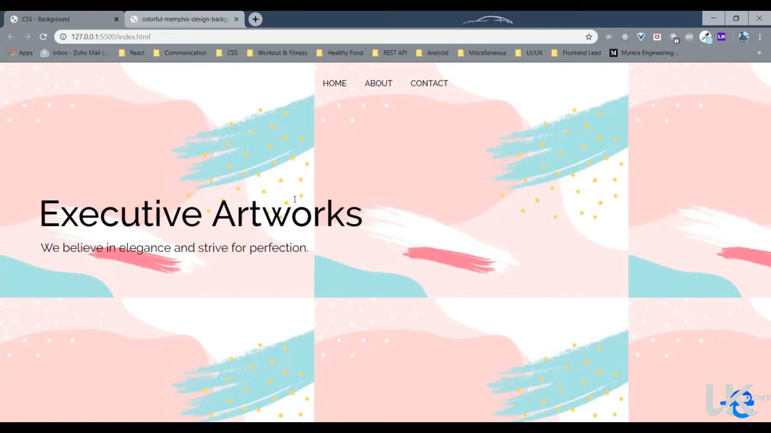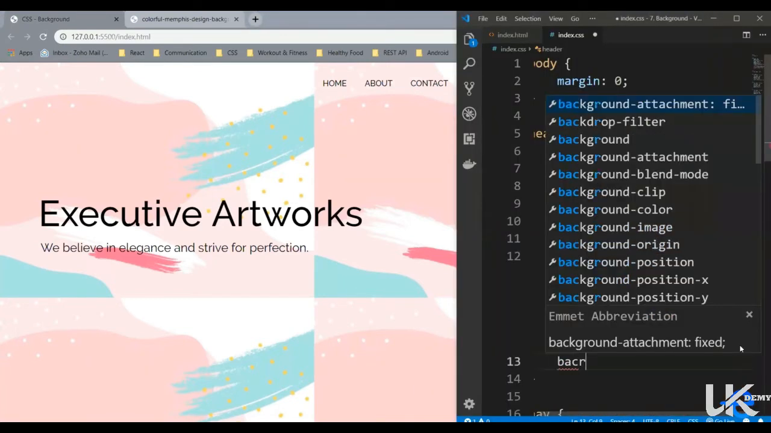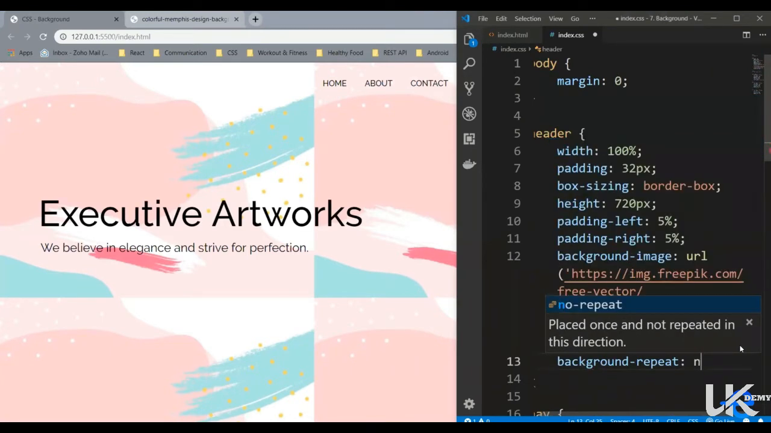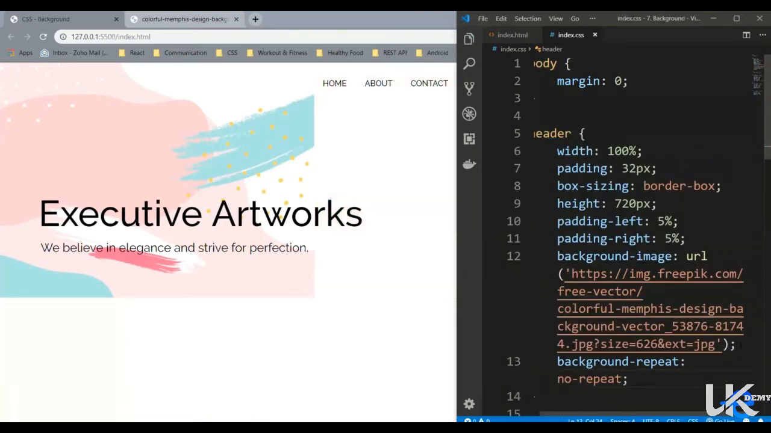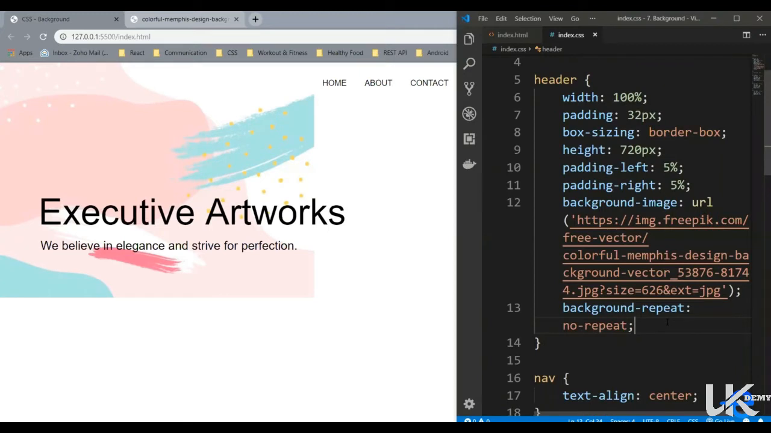Let's say we don't want to repeat it. For that, we can use another property called background-repeat. So let's add that here. So background-repeat, let's say no-repeat. Let's save it. And as you can see here, now we can see only one image. It's not being repeated.